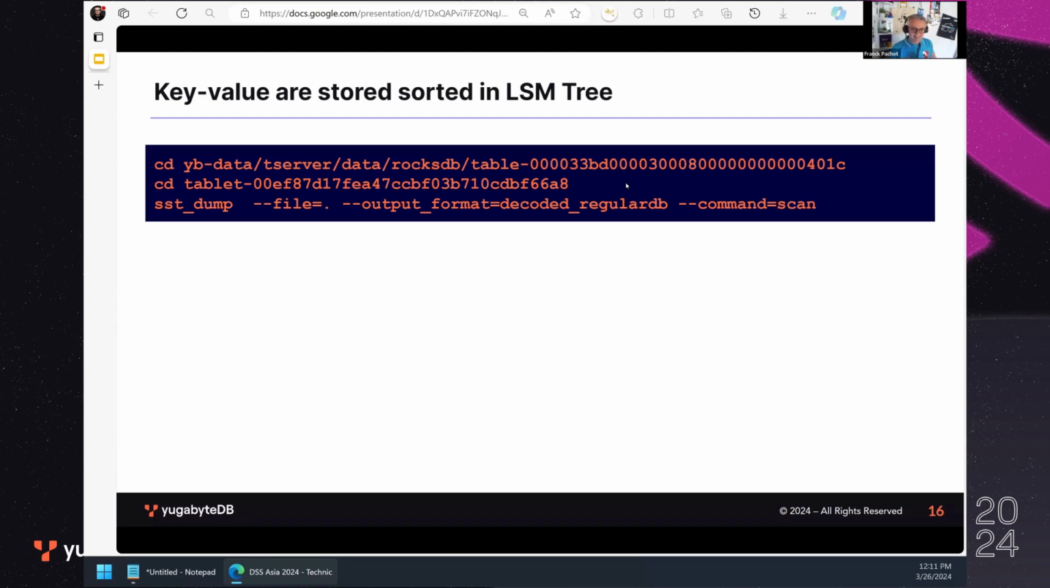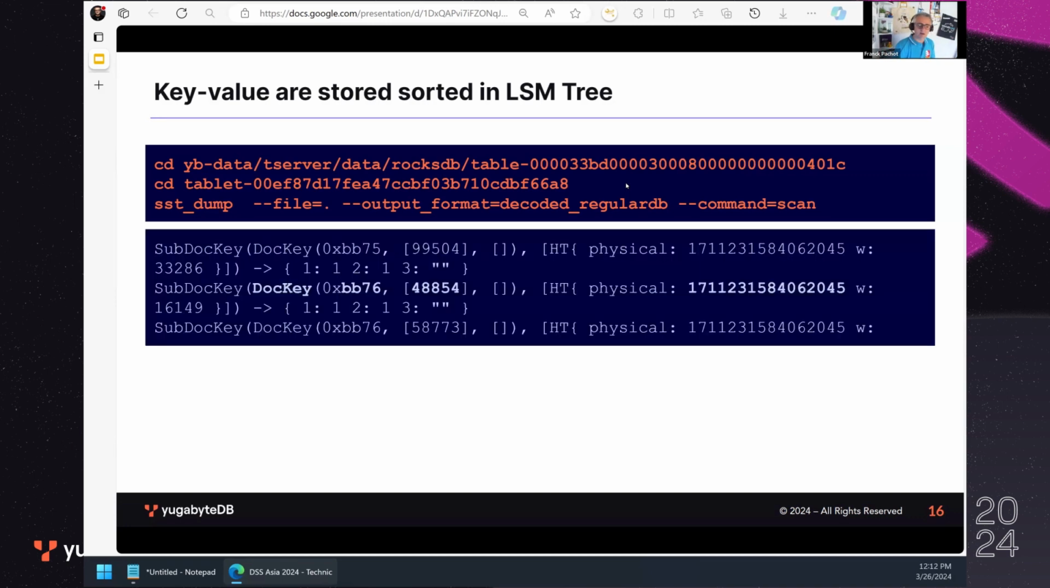We can look at this LSM tree, at this RocksDB. If we go to a server, we have a RocksDB subdirectory with the table identification that we have seen and the tablet identification, and we can run an SST dump on that. Because the first level of the LSM tree is in memory, but then it is flushed to SST files. And we can look at those SST files, and we will see nearly the same document with the hash value, with the value of the key, and then the other column values.